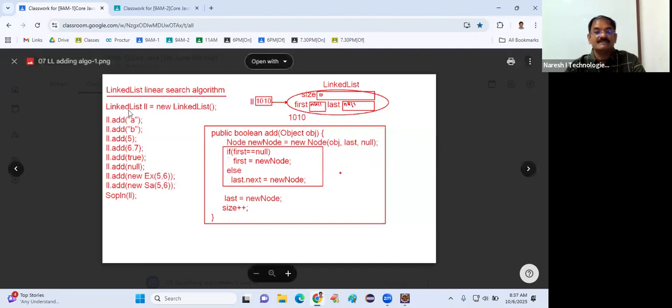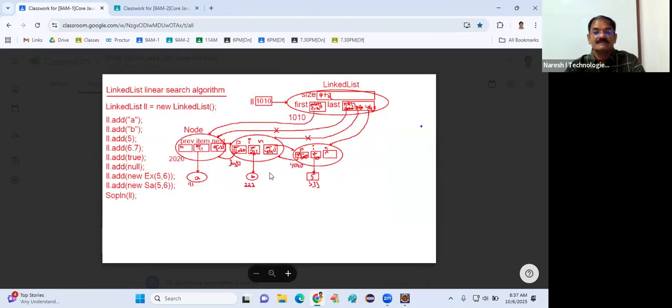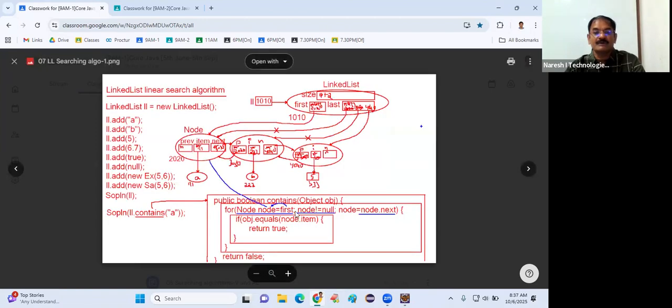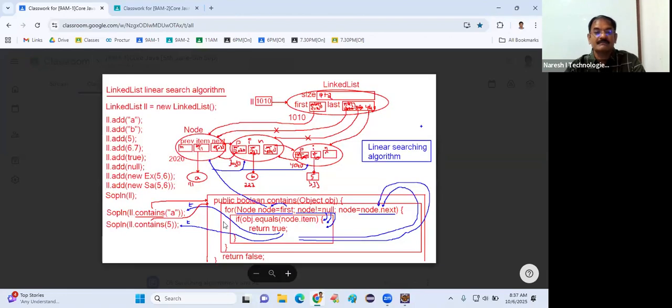Okay, first it is adding logic. How the add method is executed, this is the memory structure for the add method. And then next I explain about the contains method. This contains method follows the linear searching algorithm. And next I have explained the contains method for "double quotes" execution flow, for 5 execution flow.